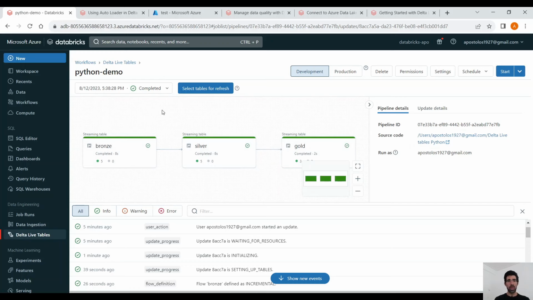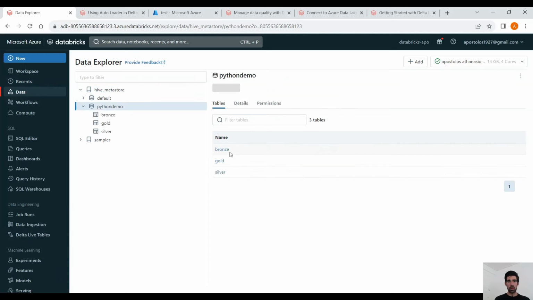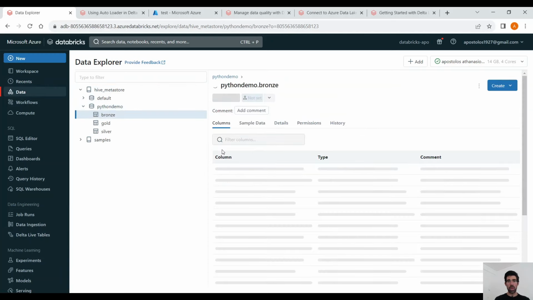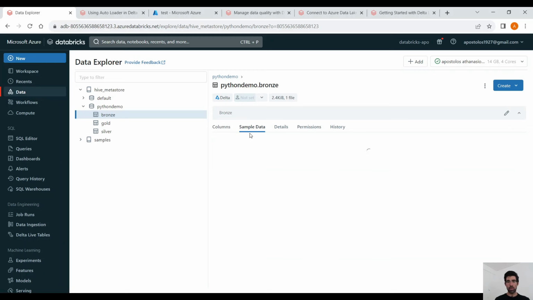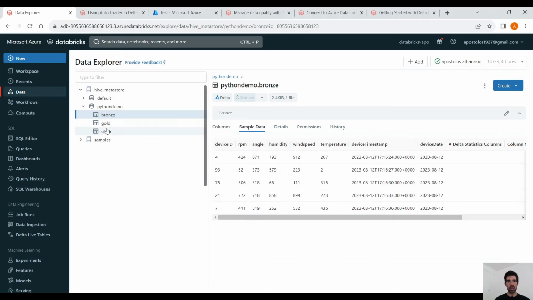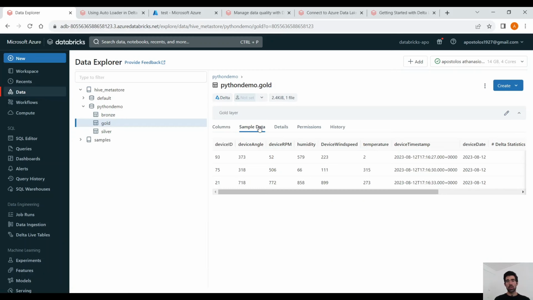How can we see the data? Well, go to the data, and under this Python demo schema, you will see the bronze layer. You can select the sample data to see a few data, right? It's going to take a while. Now, bear in mind that you can see the sample data here, the same for the gold layer and the same for the silver layer. One thing, as you can see, we have less data on the gold layer because we filtered out data, right? So everything is working as expected.